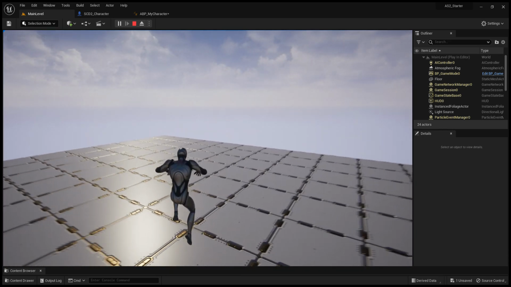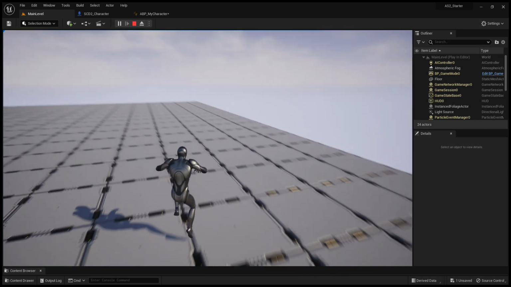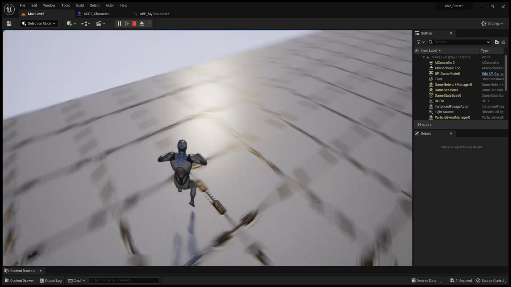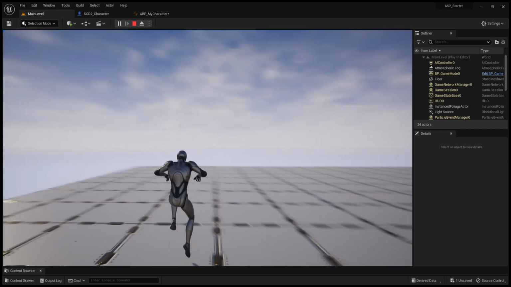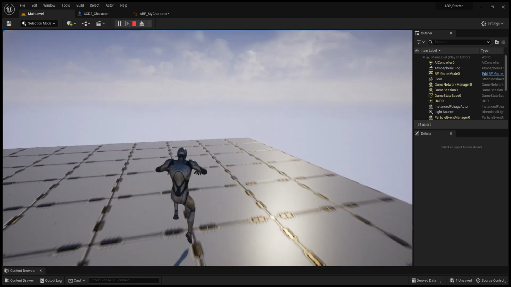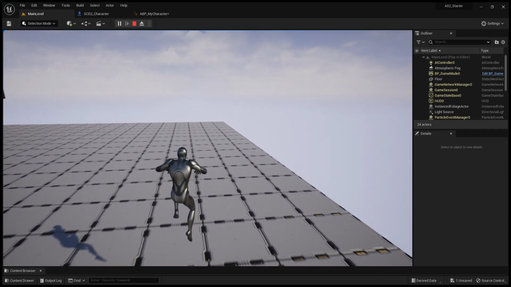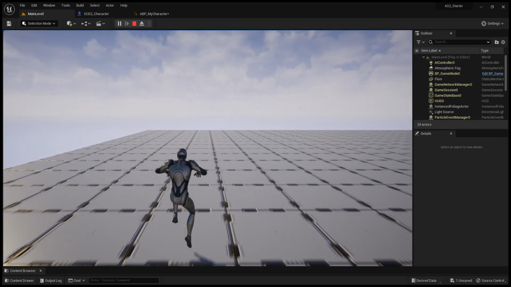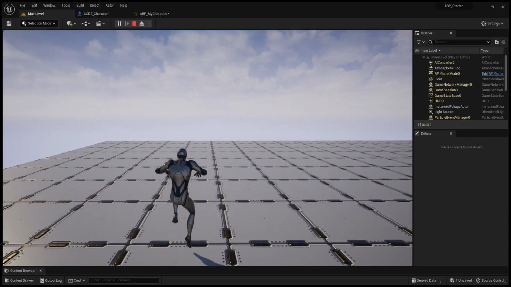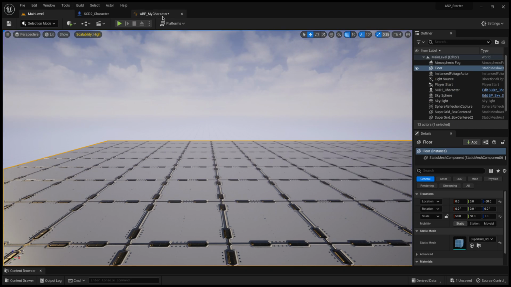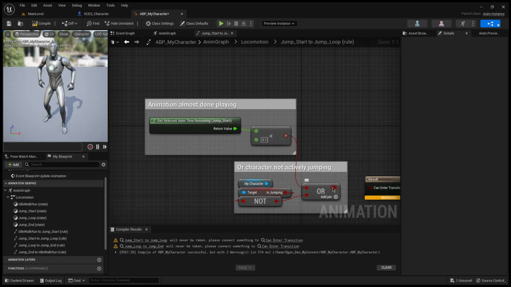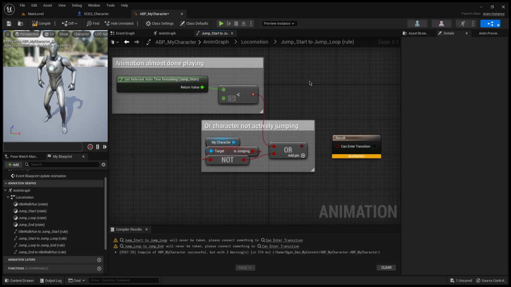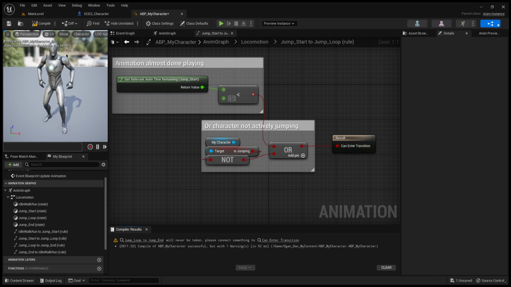So if I jump, then this is what it's going to look like. My guy just floating around, and that is not what you want at all. He doesn't even go back to his idle walk state because why? Because, well, he's stuck in the jump start. But that's why we have the jump loop, which is this part. And that fixes one part, but then it doesn't go to the jump end.